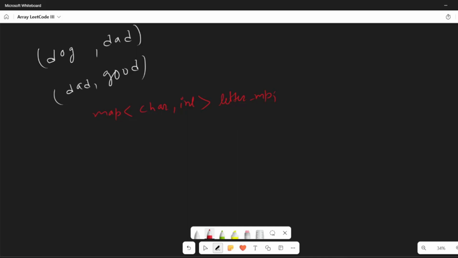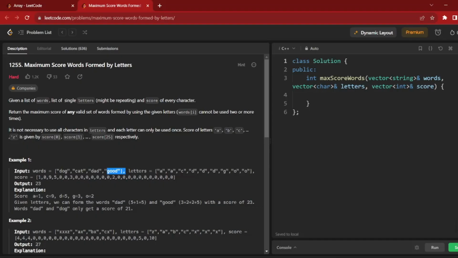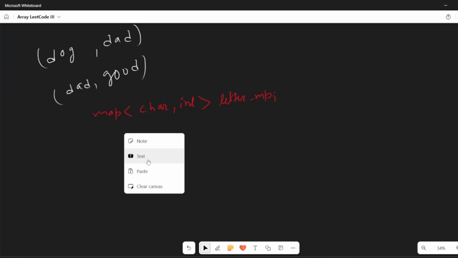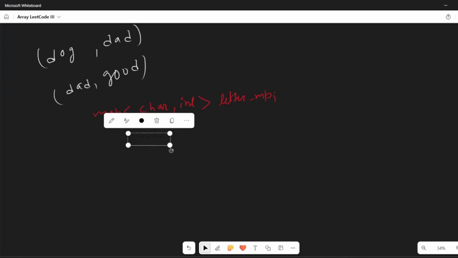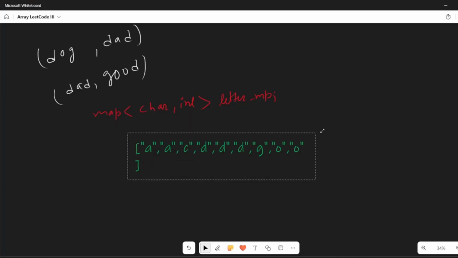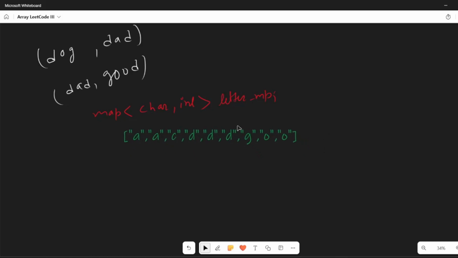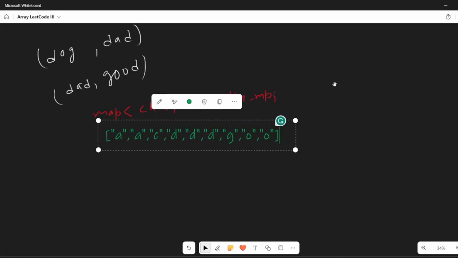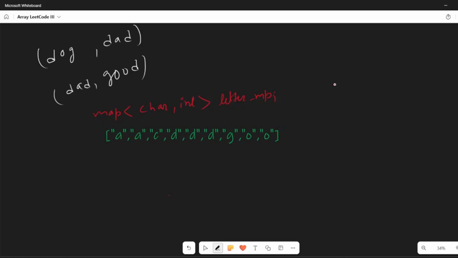We have the letters also, so let's bring that also. These are the letters. Let's copy this and make it bigger. So we have the letters, this one. So we will create this map. How are we going to create this map actually? The map will look something like this if you iterate through it.